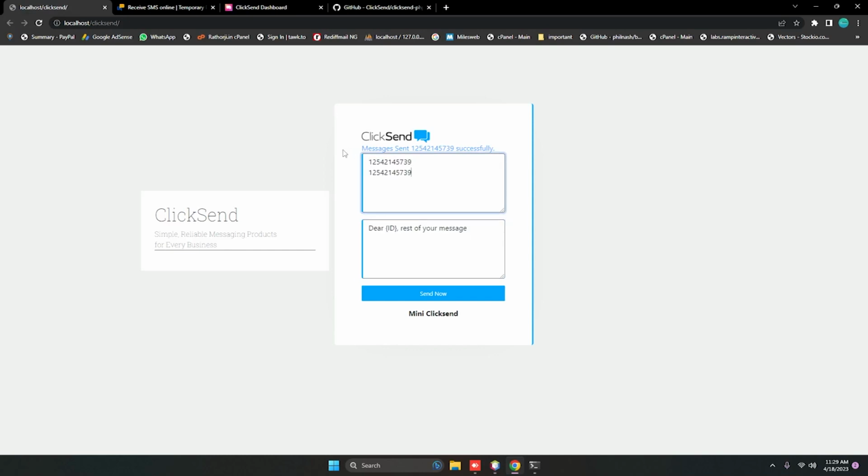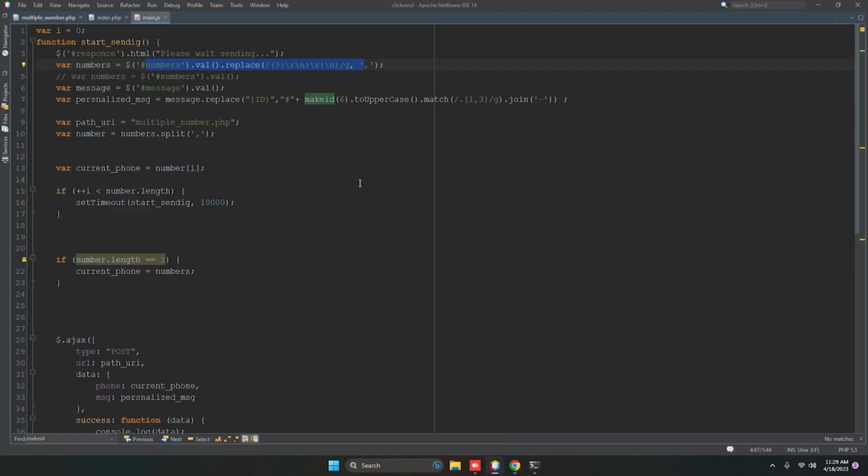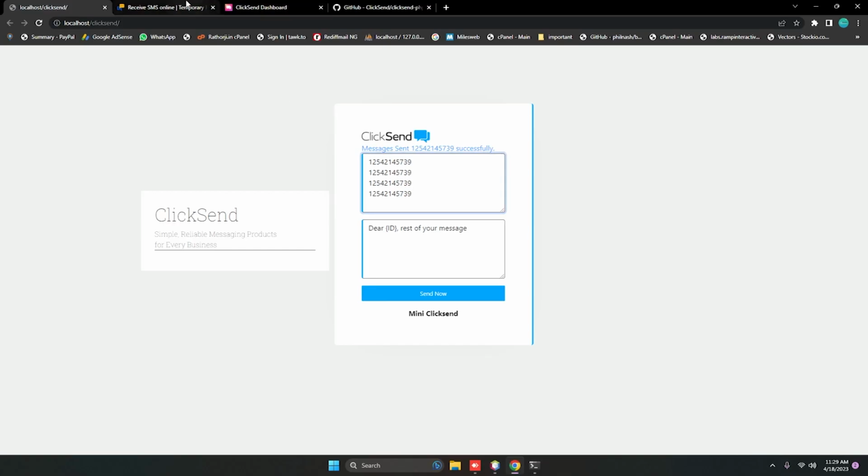Line by line it will read all your messages. Alright, so next, we are getting the value of numbers and also a message. And here are the messages we are replacing. If you have an ID like this, we are replacing it with a six-digit random ID, which is a special ID. Let me show you.